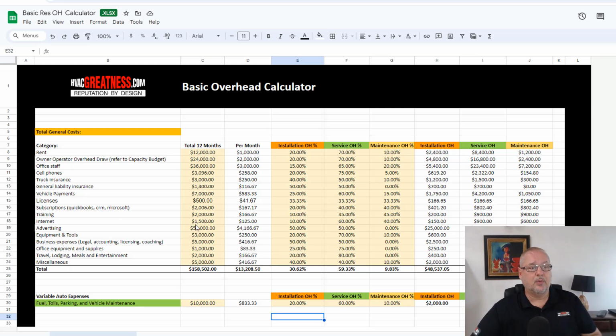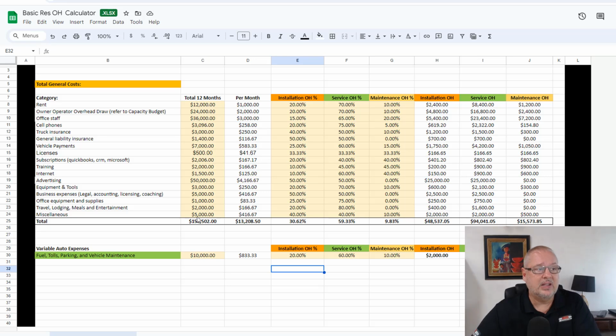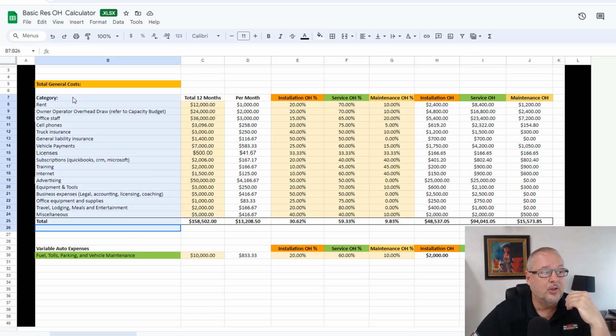This is actually the flat rate book only. It's very basic. But these yellow or beige areas are what you would actually fill in. You fill out your overhead.